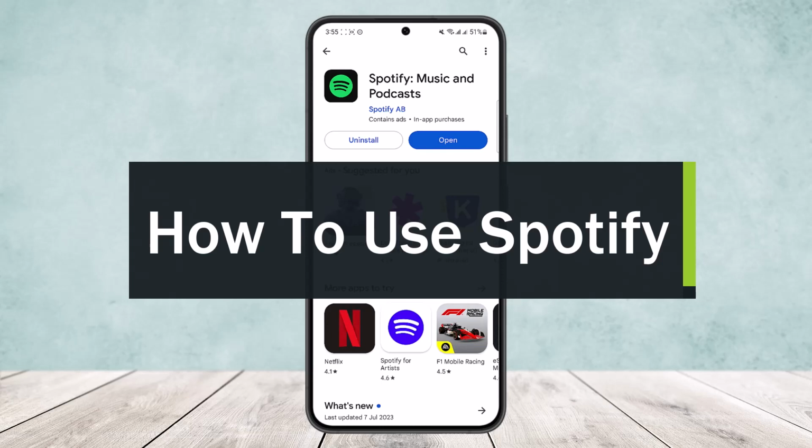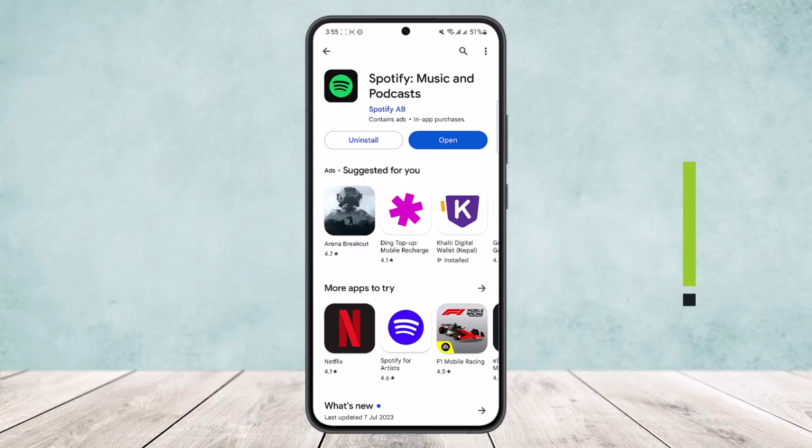Today I'll guide you on how you can use Spotify. Now, basically Spotify is an app that you can listen to various podcasts and music and other stuff on.